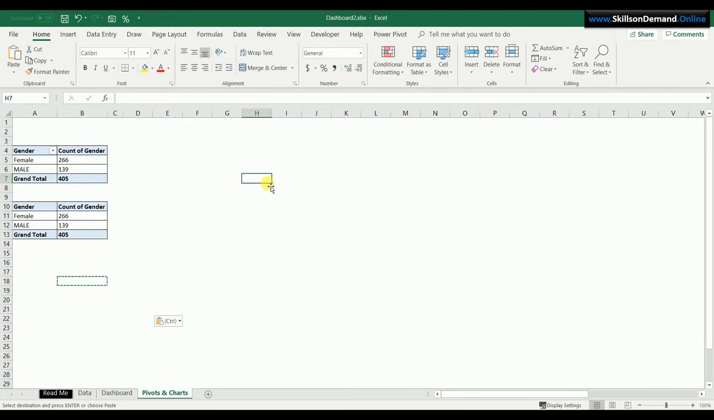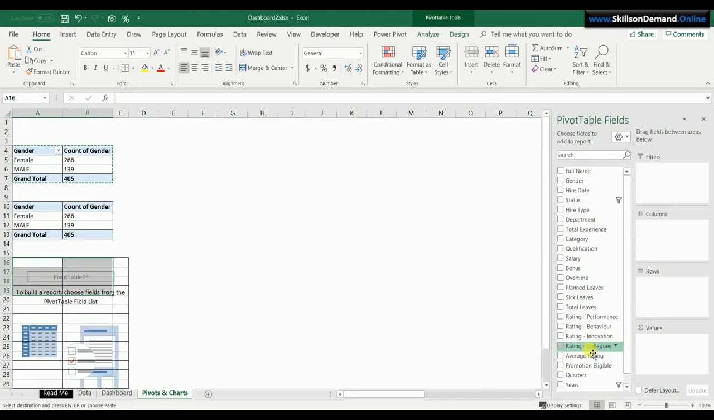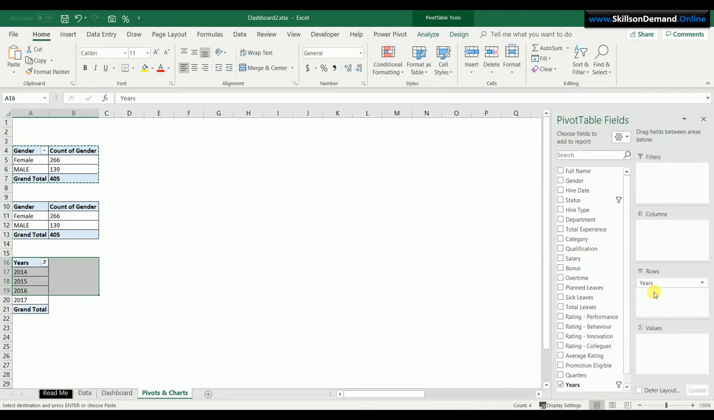Let's add one more pivot table to show the number of employees each year. So copy paste the previous pivot table. Clear the existing selection. Next, drag and drop years to row field. Hire date to value field. We will use this pivot table for our slicers later on.